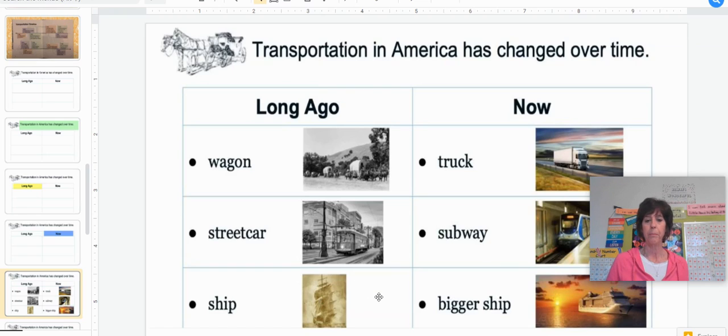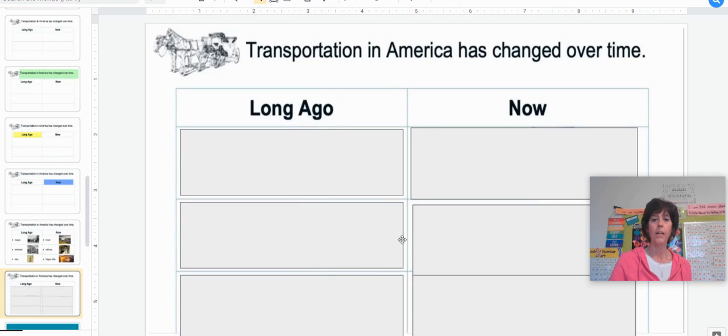Remember, we talked a little bit about the Pilgrims and how hard their travels were. Now the bigger ships for the cruise line, they're very fancy and they're luxurious. All right, I have a few more on our chart. Still, transportation in America has changed over time.